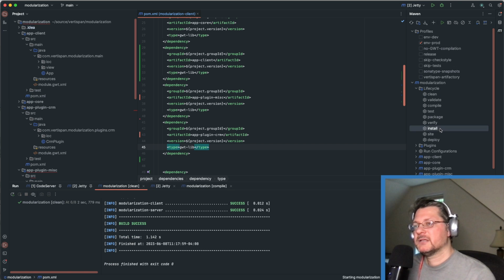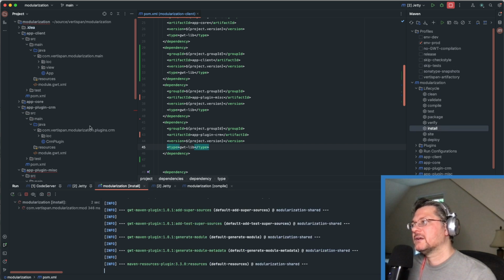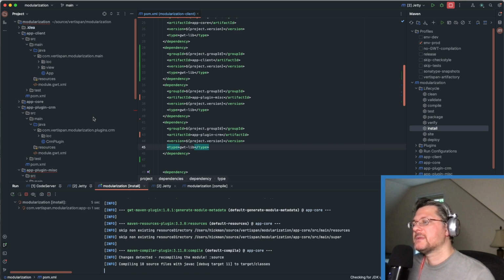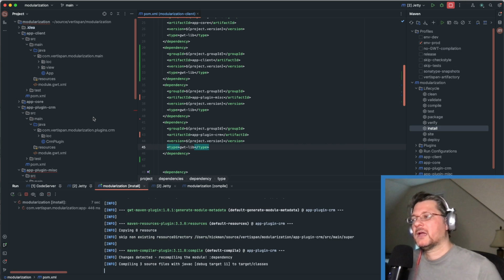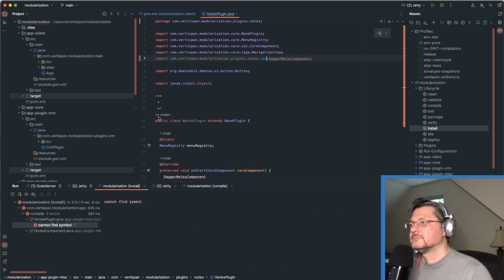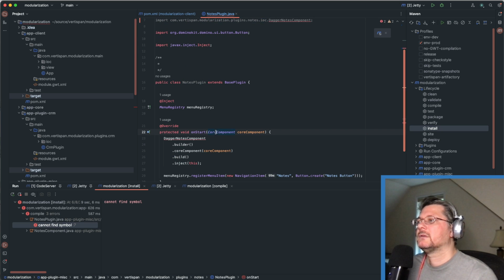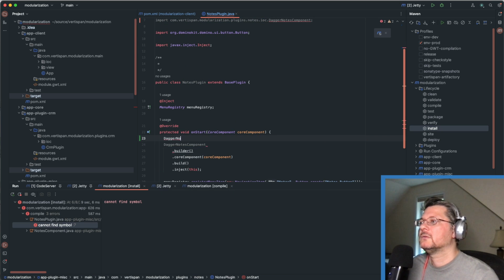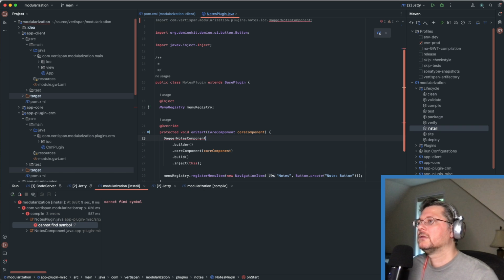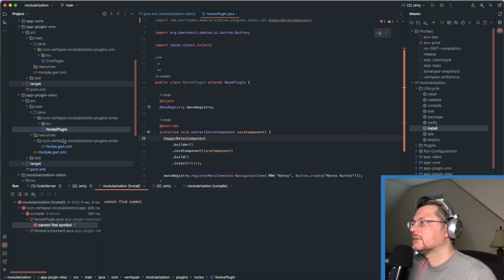It was probably good to do that audit anyways because of the fact that I renamed some of these packages, making sure that they didn't overlap. I did change some of this, didn't I? Dagger notes component. Dagger notes component. Huh. Did that not generate?